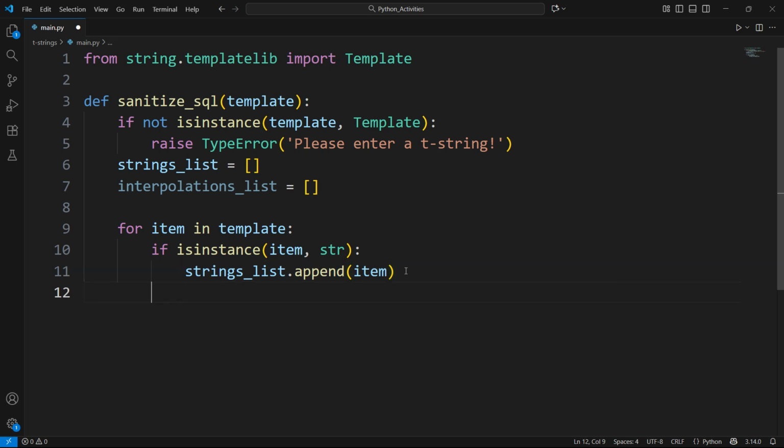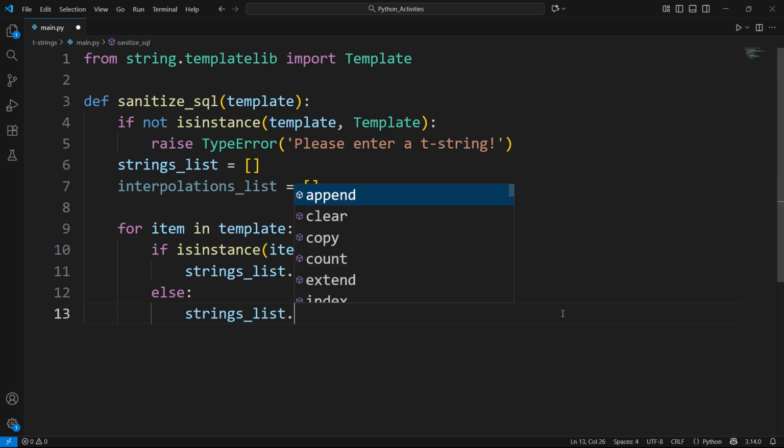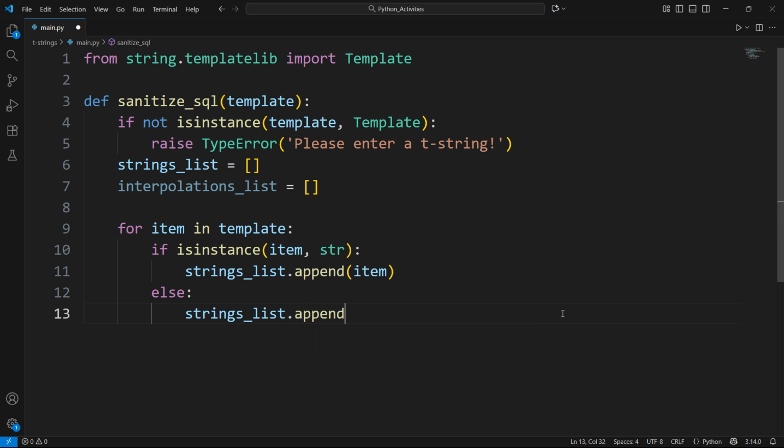Let's hit enter and hit the backspace key. So the only other possibility is that this will be an interpolation. So let's type else, type a colon, hit enter, and then let's get the strings list first, copy it, and paste, and let's append the question mark or bind variable. So type dot append, single quotes, and then the question mark.